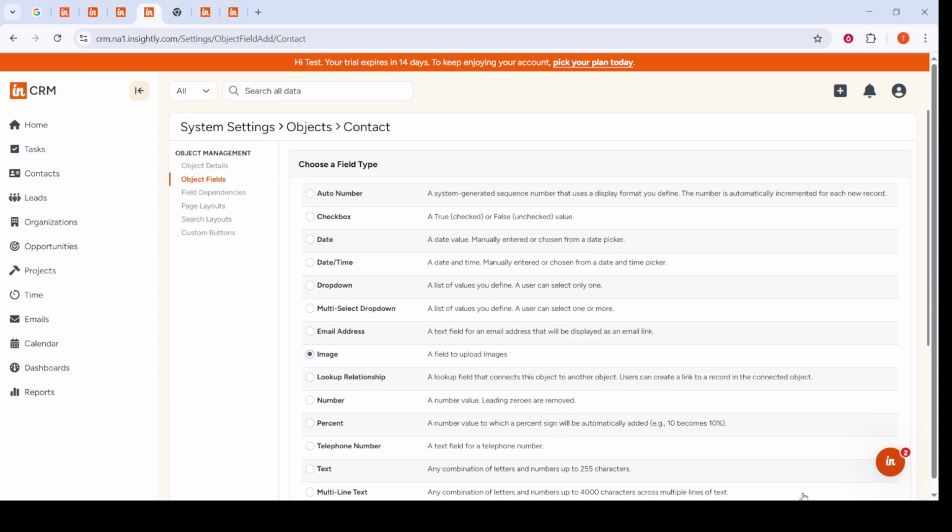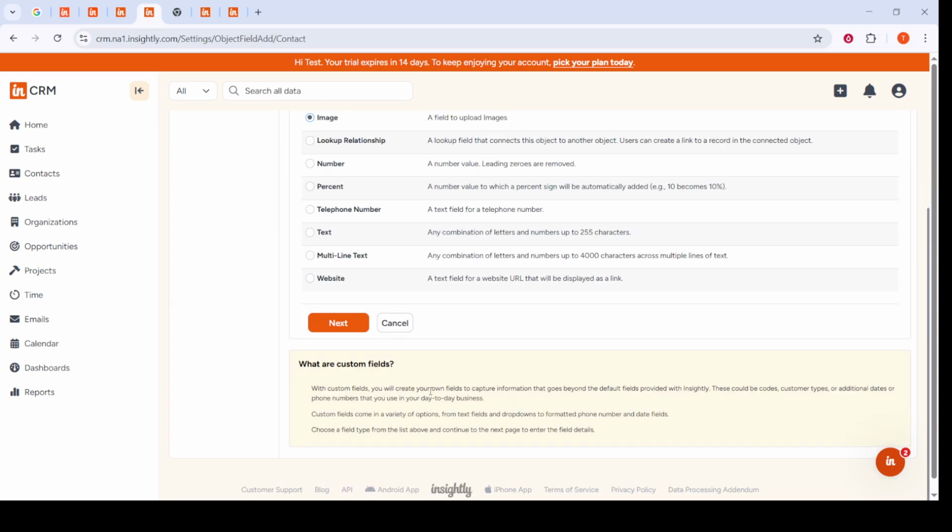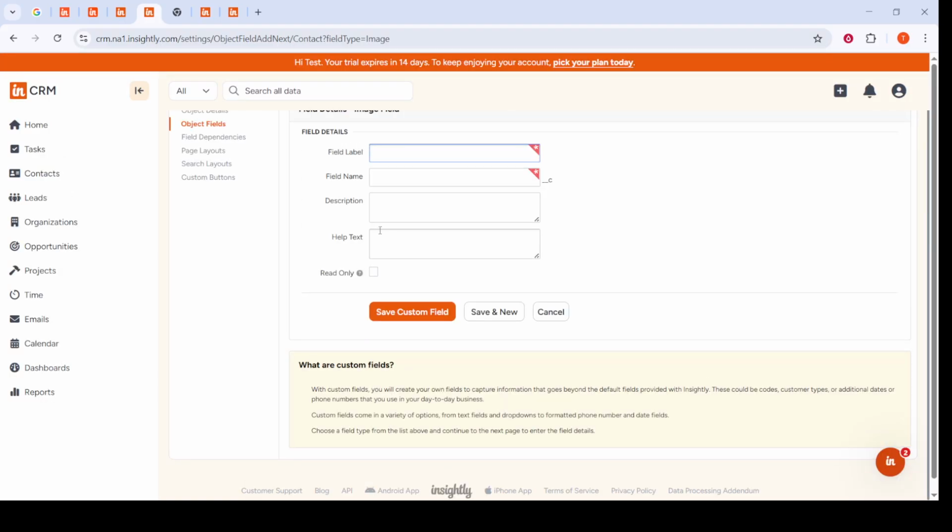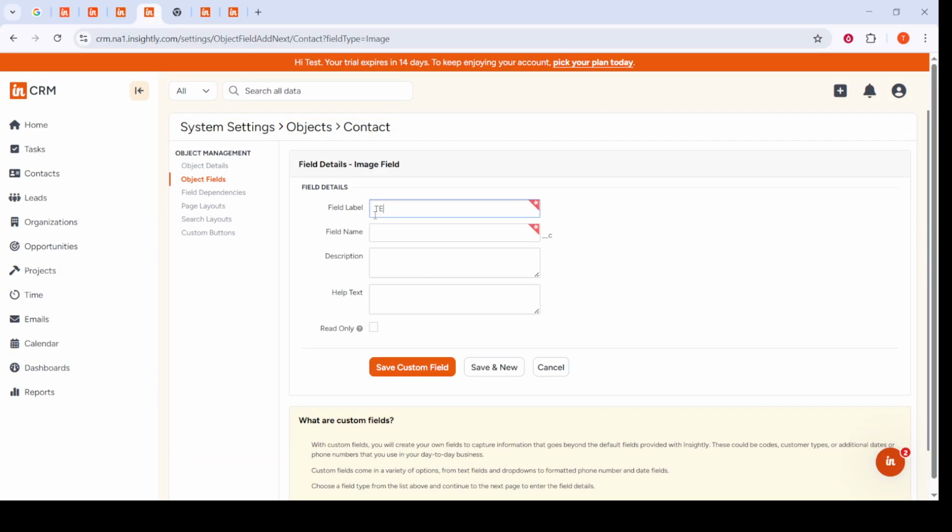Now, with your new field type selected, shift your focus to entering the field details. Under Field Label, you'll be prompted to give your field a distinct name, such as Billing ID or whatever fits your particular requirement. The field name will automatically generate based on the field label, but don't worry if you need something different here. You can adjust it according to your preferences.